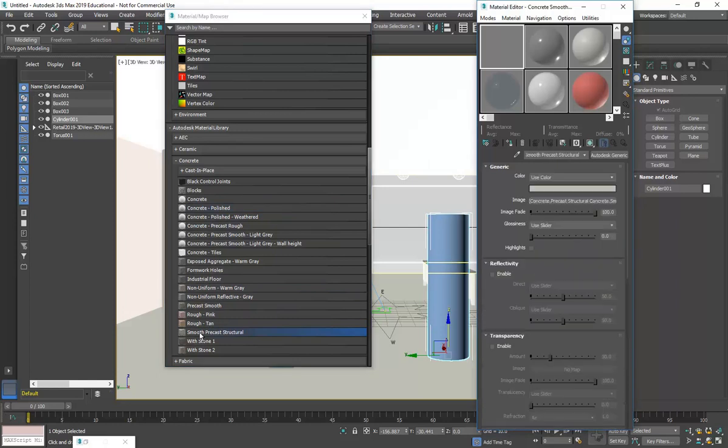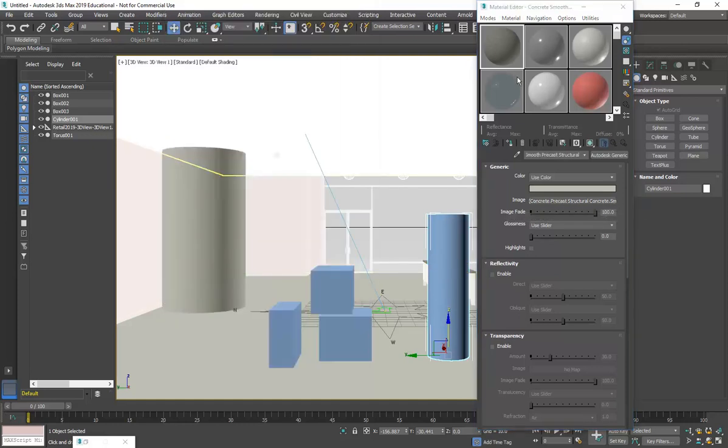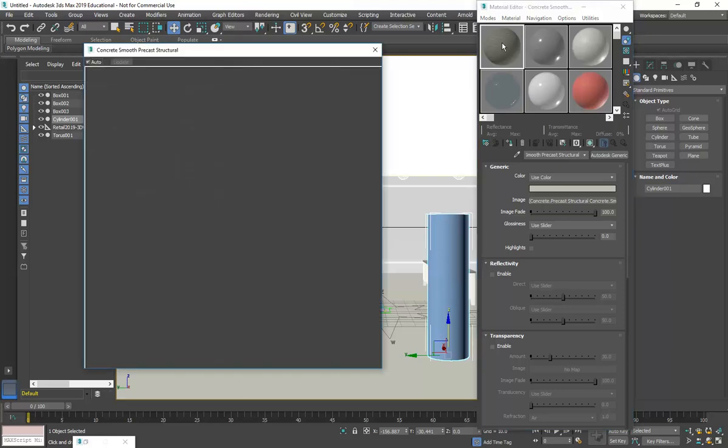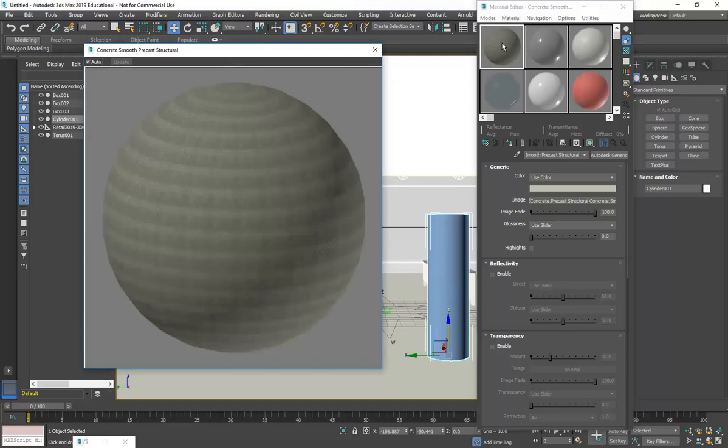So let's go back to that smooth precast structural because it's got a map that I can show you. There's our new concrete material. I'm going to double click on that sphere so you can see it a bit larger. You can see it's going on, but what's wrong with it? It's way too small. That's right, it's tiny. We've got the maps there, but it looks ridiculous because they're tiny.